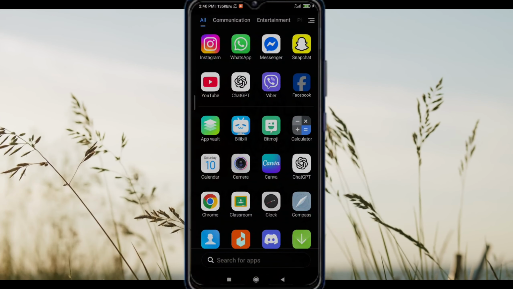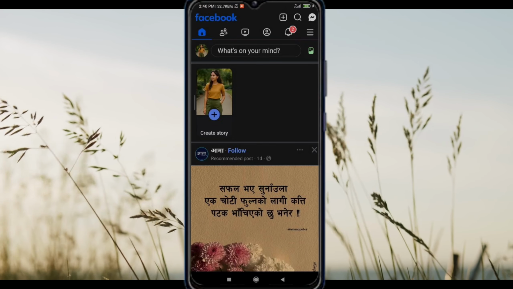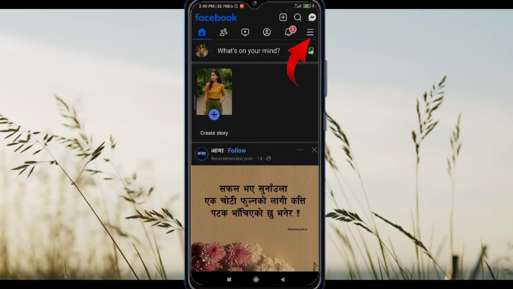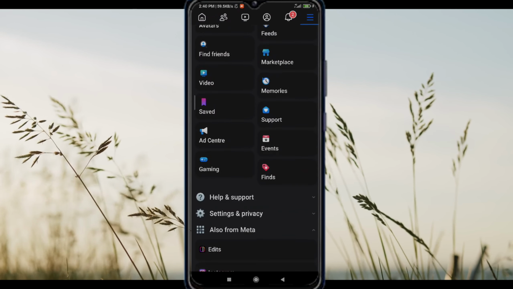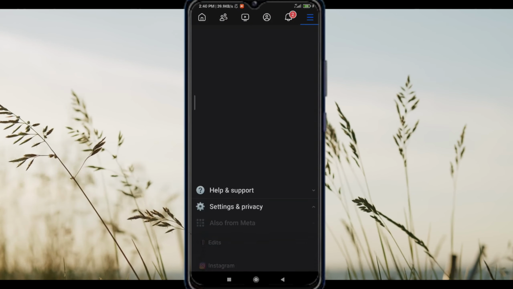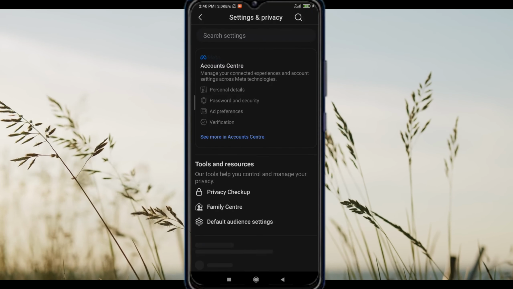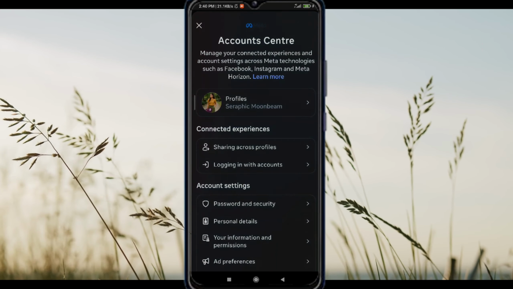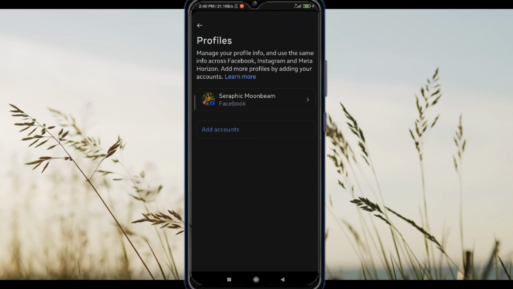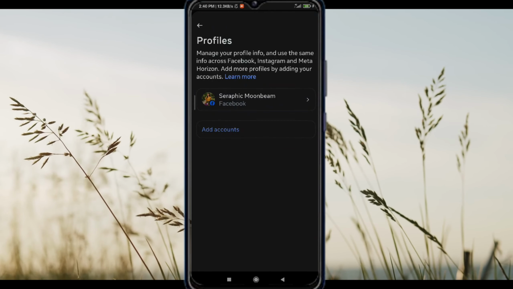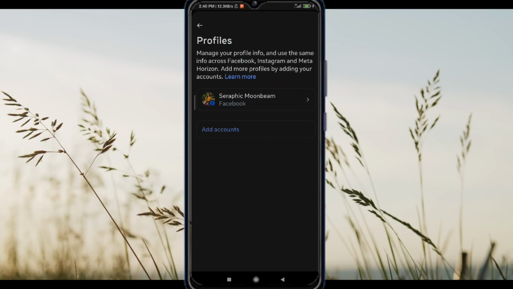First, open the Facebook app on your phone and log in if you haven't already. Tap the three lines at the top right. Scroll down and tap Settings and Privacy, then tap Settings. Under the Account Center, tap Profiles. You will see all profiles linked to your account. Tap the one you want to delete.